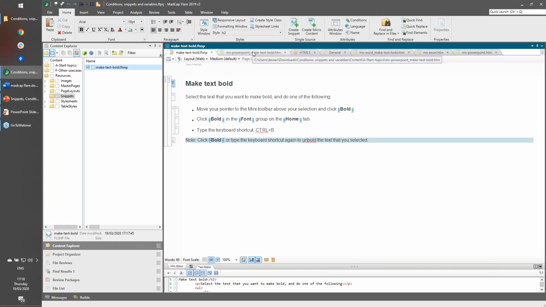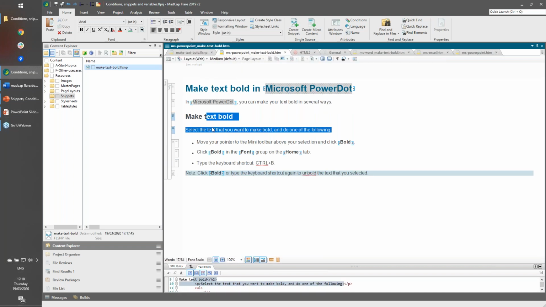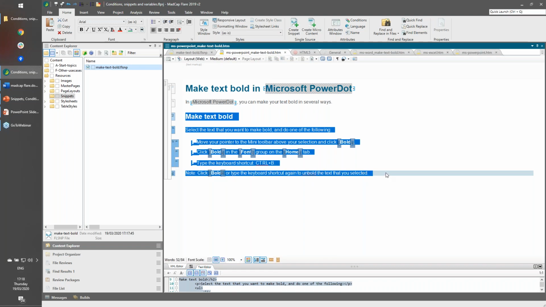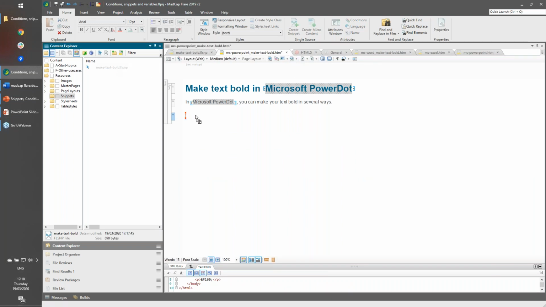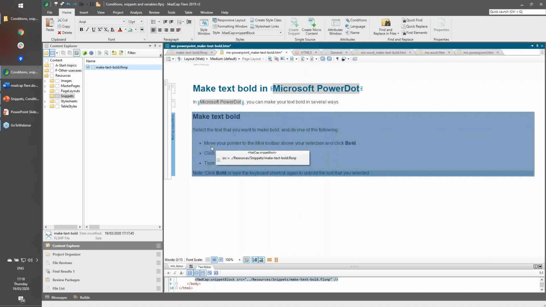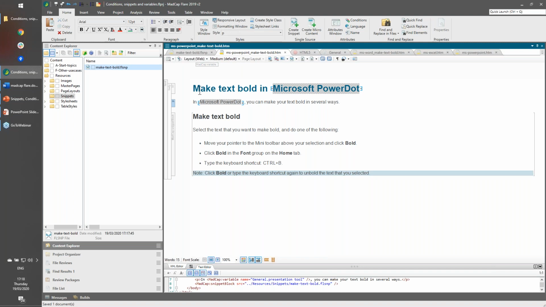Now, for my PowerPoint topic, I still have this in plain text. I'm just going to delete this. And now I'm going to insert my snippet. I can do that using the topic toolbar, insert a snippet, or by dragging and dropping. I'll save this. So now I have my topic, make text bold in PowerDot, because I changed the name.